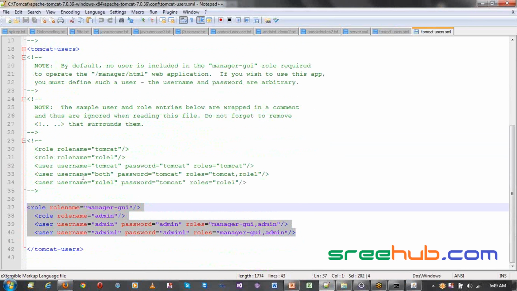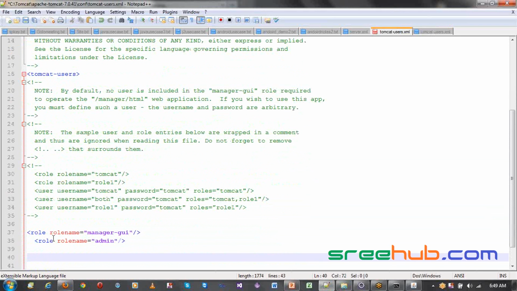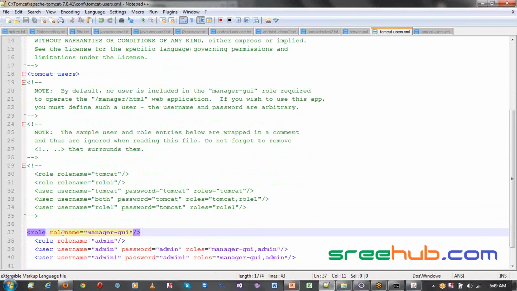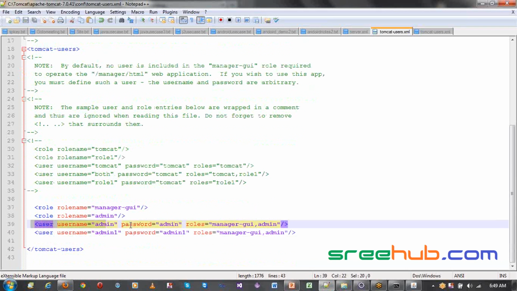And paste it. By default, it will be commented, guys. You can just go back here and paste it here. Now this is where you have given your manager GUI. The role name is manager GUI. You will get these roles from your Apache Tomcat documentation. There are so many roles; you have your admin role and all. Here for manager GUI, for both the roles you are mentioning the same user, admin and admin1. We just gave 2 users. You can actually browse with any user you want.